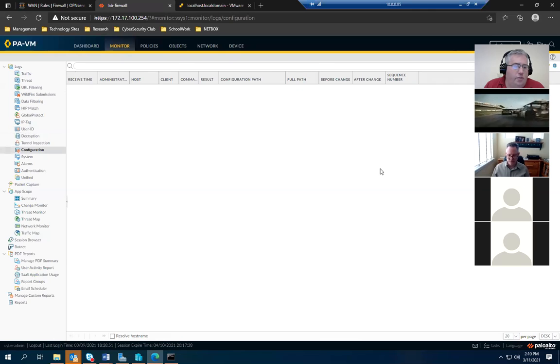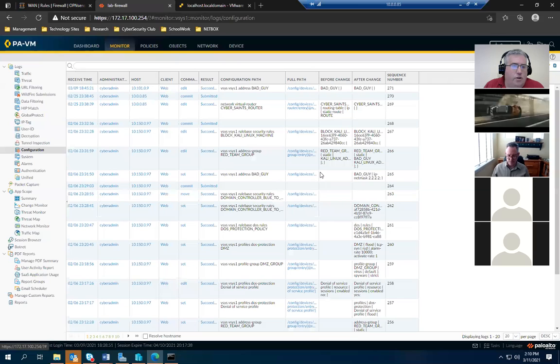Configuration will tell you different things that happen with the configuration. So any changes that you make to the actual firewall, in this case it happened back in February, I made this group and it recorded it in the log as a configuration change. Which is handy if you've got more than one admin working on a firewall, that you can say, okay, we made a change and we made a mistake. Who did that? Oh, that was this guy, you know.